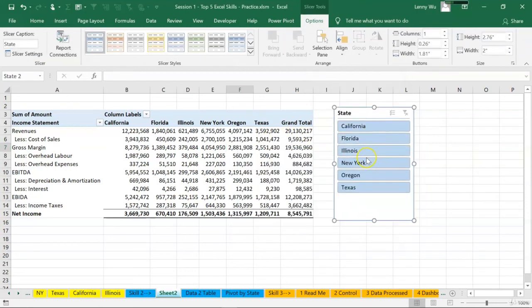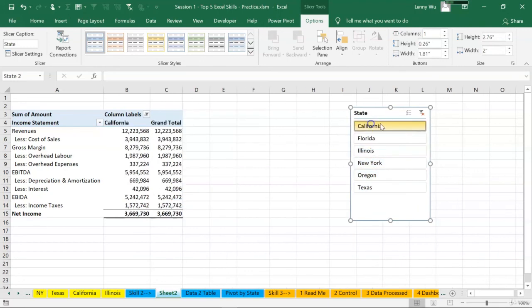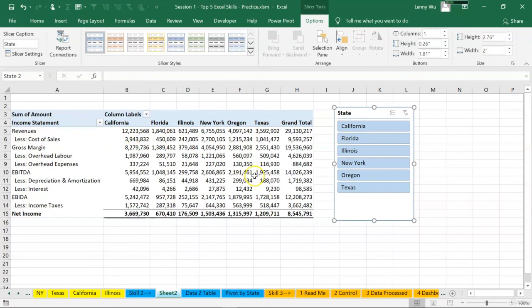And that's it. You can select New York, Texas, or you can click and hold and highlight several other states, or you can click one and press the control button to select whatever states that you want, or you can click the top right corner to clear the filter so that you have the numbers for all states. Done. Good job.